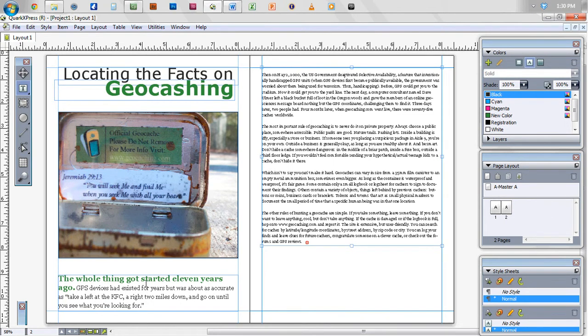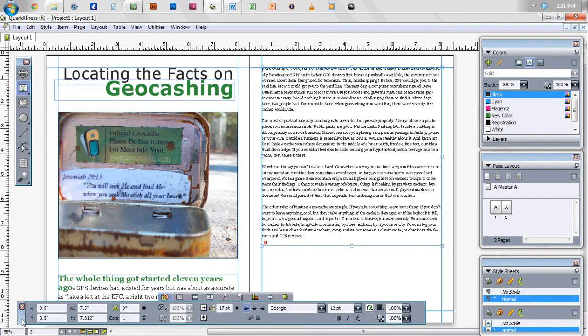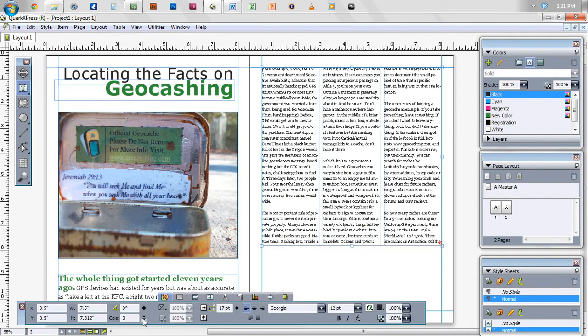So since I pushed this text down, there's an extra space up here between these paragraphs. I'm just going to delete that out. I want to put 3 columns into this text. So I'm going to open my measurements box back up and just click up to 3. Notice when you change columns in a text box, it only affects the text box that's selected. It doesn't affect all of the text.